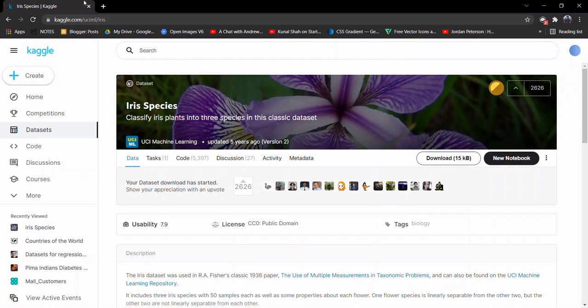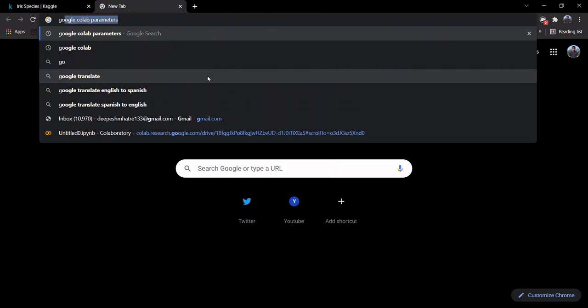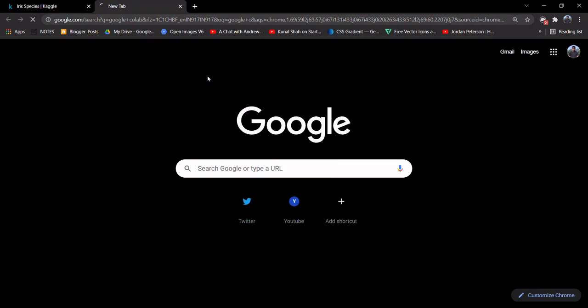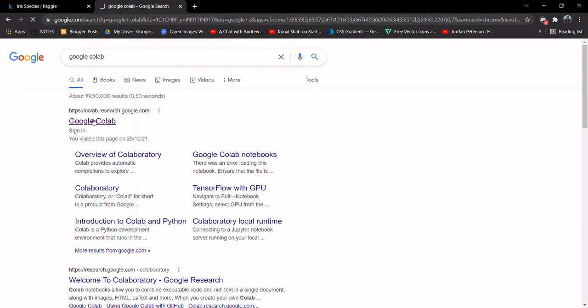Now we will begin creating a neural network. But the problem with neural networks is that they are very hard to train because they need a lot of computation power. So my personal favorite tool that I use to train neural networks is called Google Colab. Just go on Google, type Google Colab, and click the first tool.